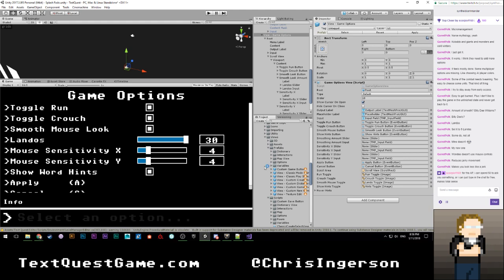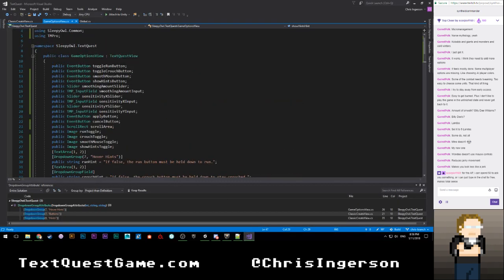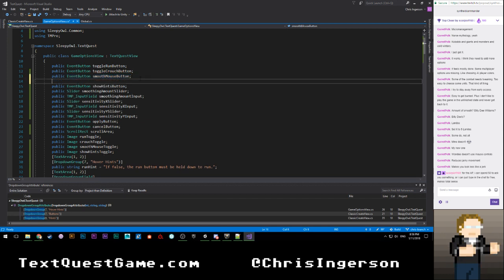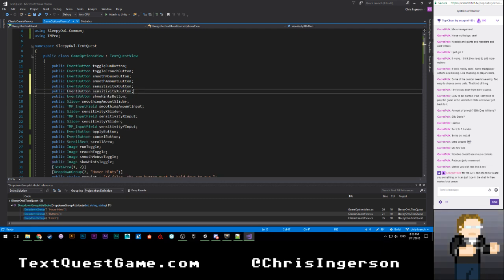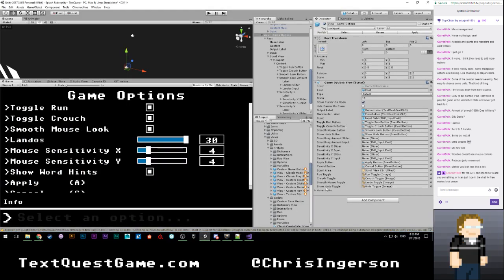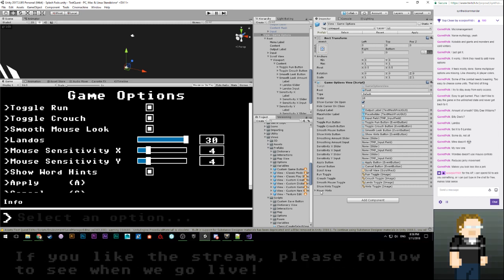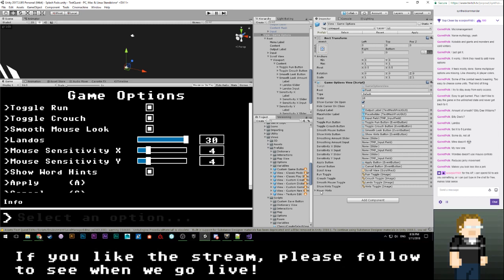So I probably need to have some button fields for the other stuff, even if they're not going to be using buttons, really. So we have smooth mouse button, then we have sensitivity X button, followed by sensitivity Y button. Go ahead and let that compile. Oh, look at that! Hover Hints suddenly decided that it was going to behave. That's weird. Don't know what was going on there. So now they're in a nice drop down, which makes things a lot easier. Well, whatever.